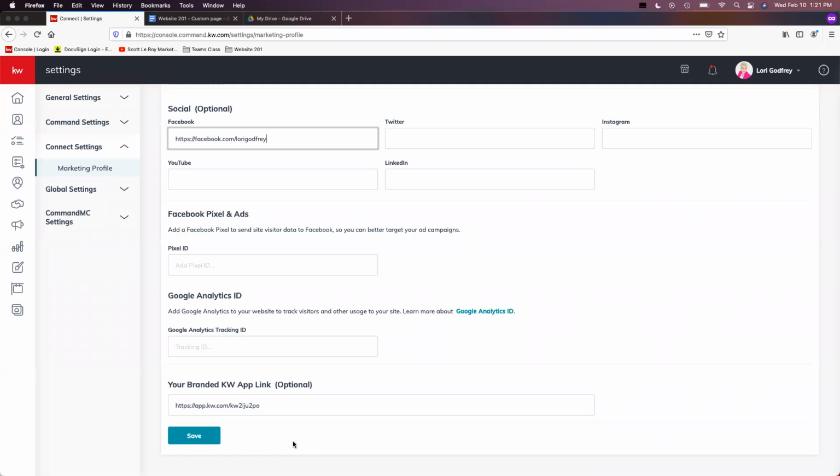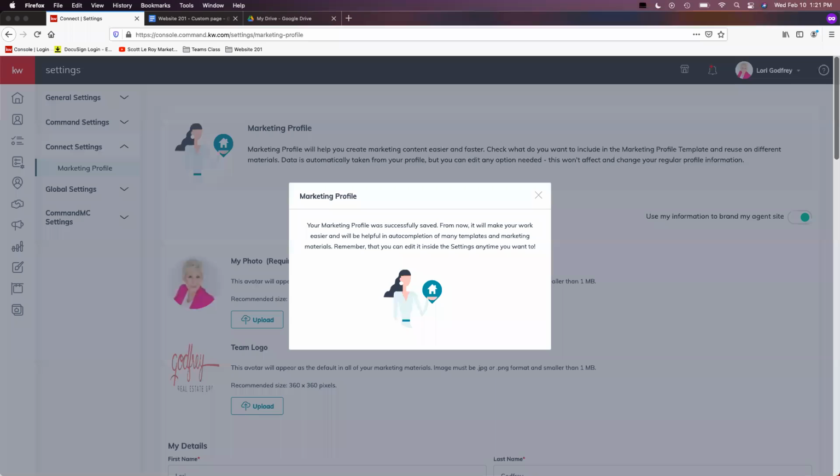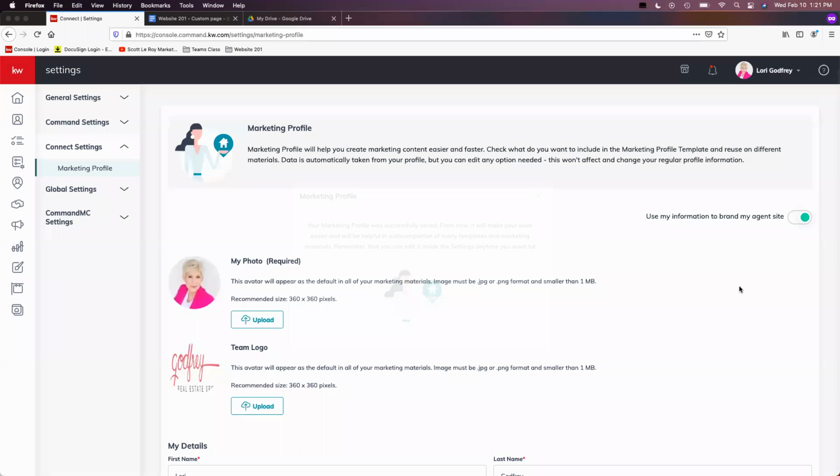If you made any changes, tweaks, anything whatsoever, make sure that you are clicking save all the way down at the bottom to lock those in. Once you have done that, if you did make changes, you'll get this little pop-up letting you know that it was saved successfully. I'm going to X out of that.